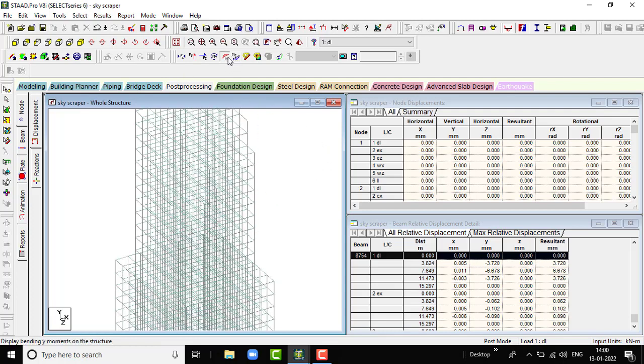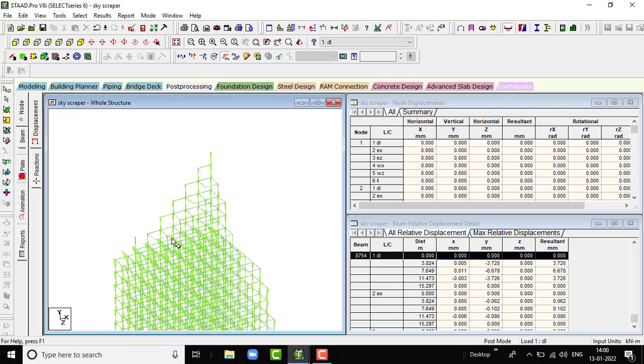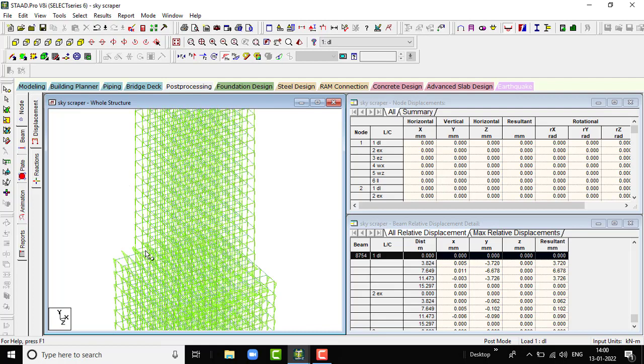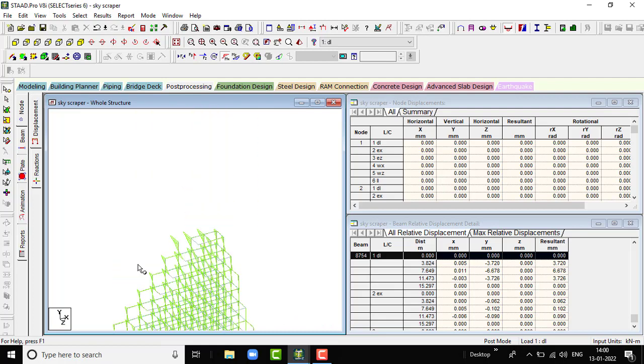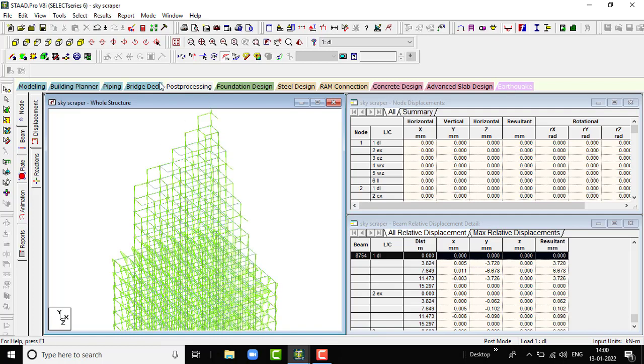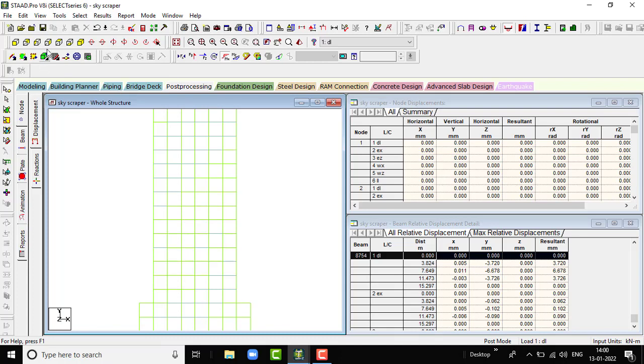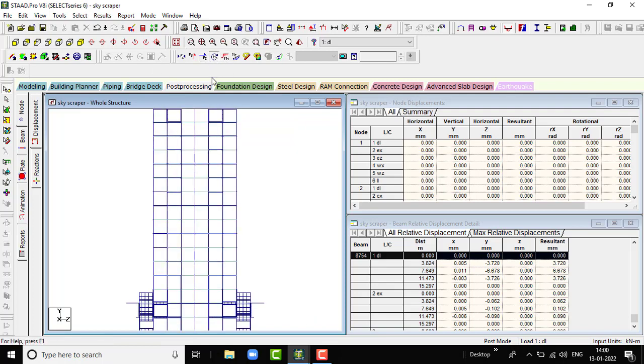Then let us go for this moment in Y direction. In moment in Y direction, these are the bending moments we'll be getting, bending moment diagrams we'll be getting. So you can see this in this top view or any other views. Sorry, you can move in this side view. Here you can clearly see this one. Okay, in this way you could see the bending moment. So we'll be showing the bending moment in X direction. So in this way the bending moment in X direction will be done.